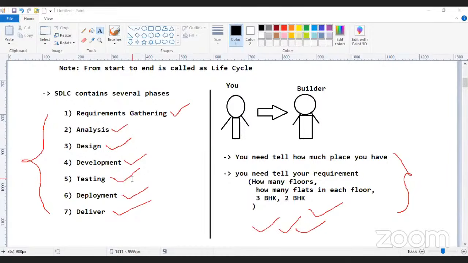Once that application is tested, then we can go for deployment. Are you guys getting my point? Deployment means preparing the environment to run our application. Once the deployment is completed, then we will deliver the project to the client. So this is the SDLC life cycle.